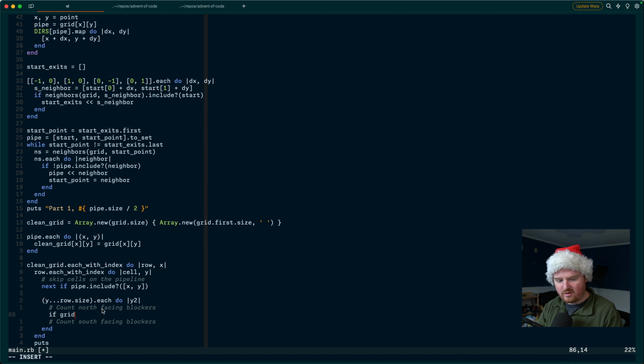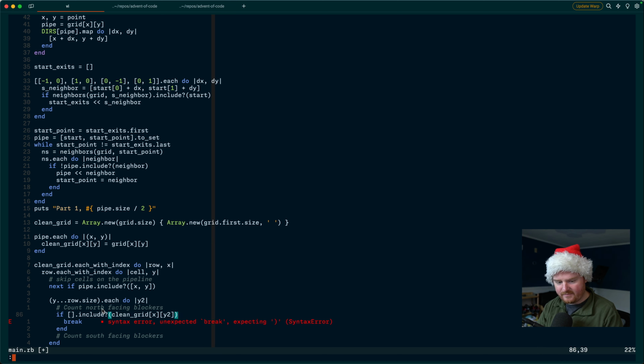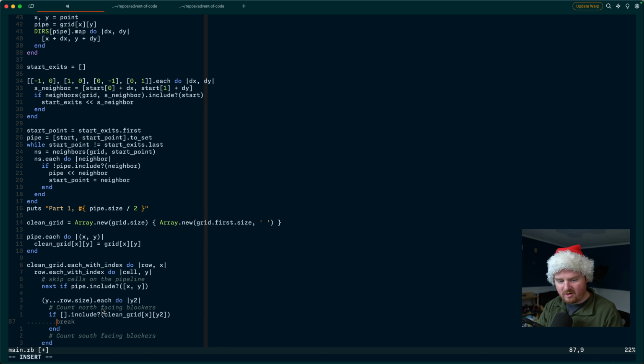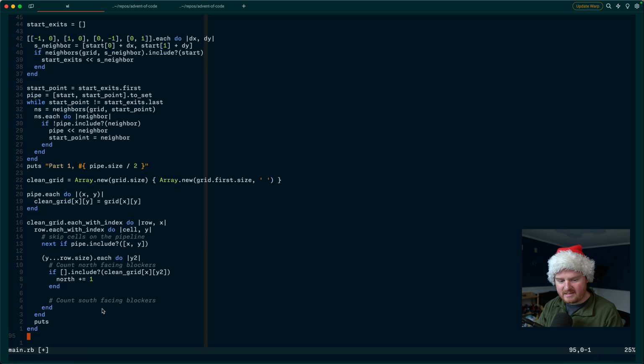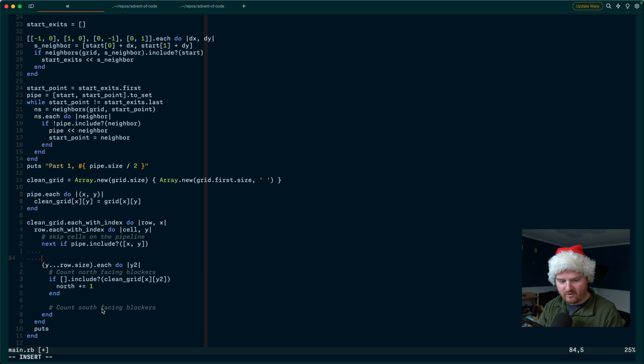If grid or clean grid at XY2 is in the list of north facing blockers, so we'll have to make a list, then we want to increment north, otherwise we'll increment south. And then we need some counter for every single cell. So north is equal to zero and south is equal to zero.